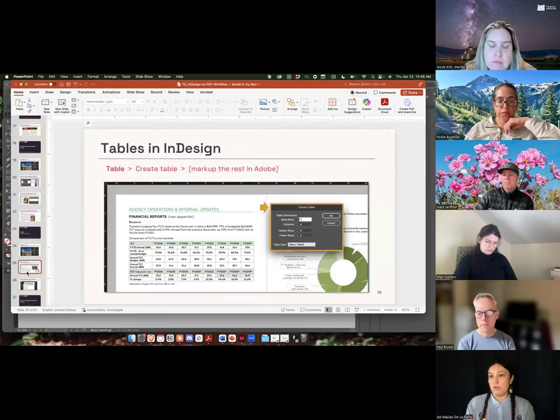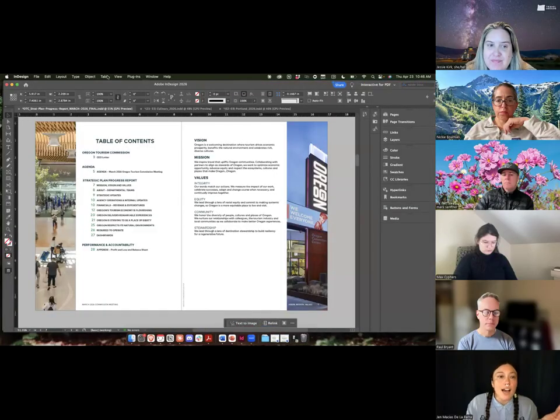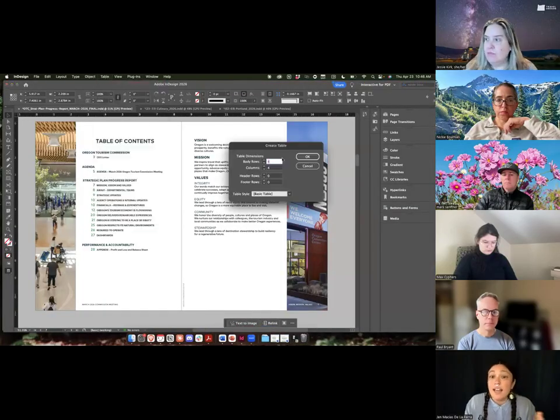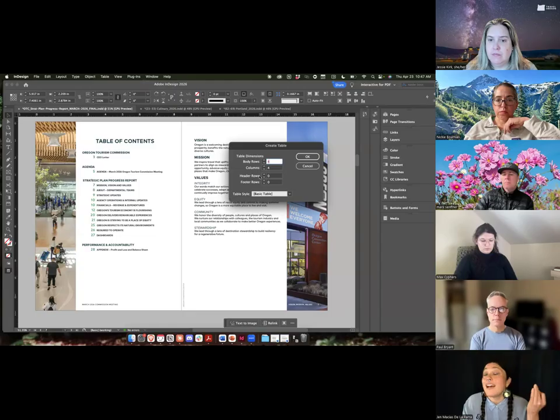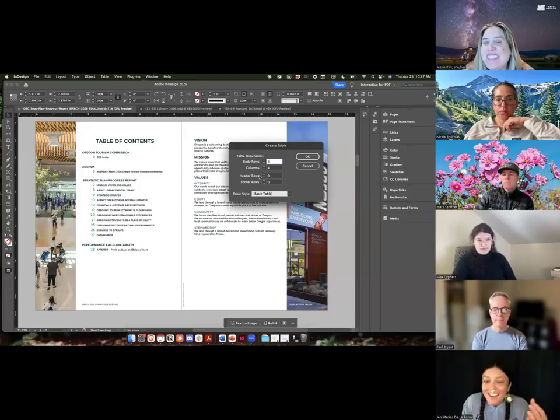Let's start with creating a table. It's pretty straightforward, but again, it's because it's quite limited in InDesign. So what we have is the option to go to table and to create a table. This is kind of similar to Microsoft Word and PowerPoint, where you can create rows and columns and you can determine a header row. But if you are working with tables that are more complex than that, which with all the documentation I've seen from Travel Oregon, you are, this might not be very helpful, but it's a good start so it can at least be tagged as a table.